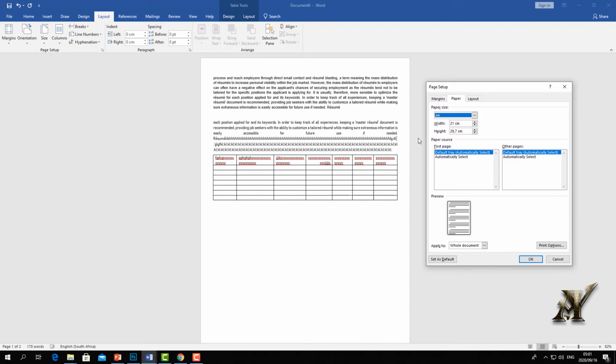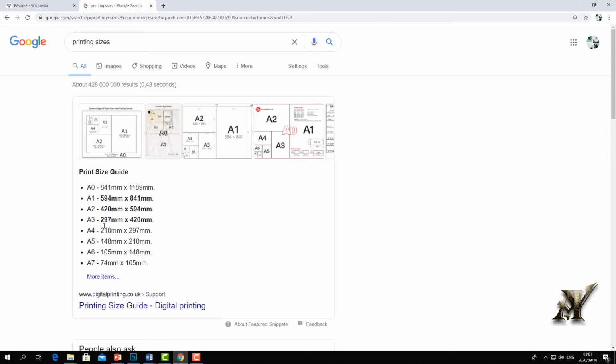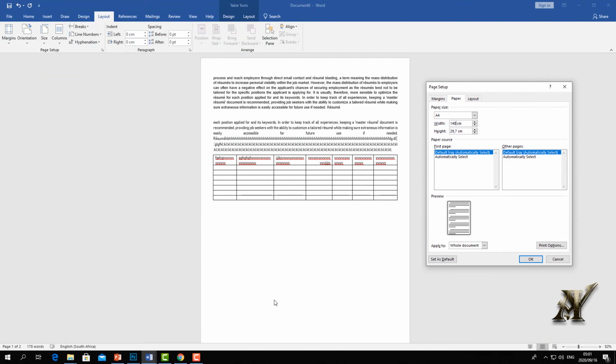Depending on whether I'm doing a landscape page, my height will be small and my width will be bigger. But if I'm doing portrait, I'll keep the width this way: this is a bit longer and this is smaller. So I'm going to put 148 here, which, if you go back, says A5 is 148 millimeter by 210. So I need to be careful. I need to put a decimal point here because this is centimeter, not millimeter. I'm measuring here by millimeter.